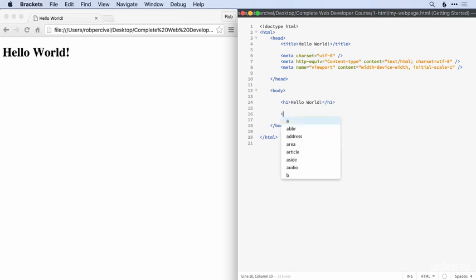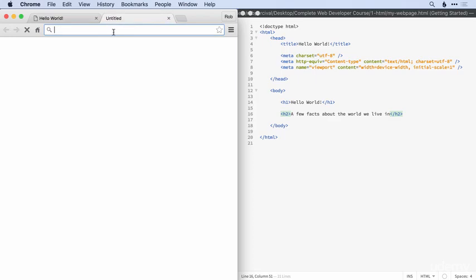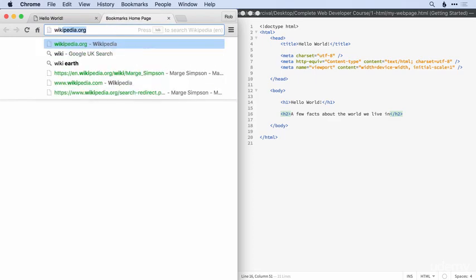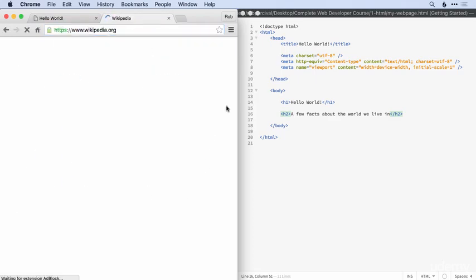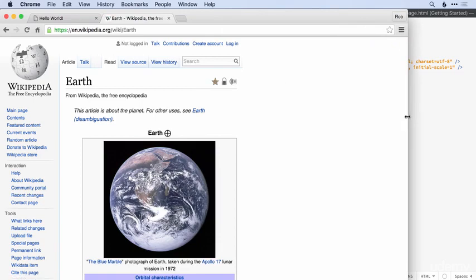Okay, so now I'm going to pop in a subtitle, so H2, a few facts about the world we live in. No full stop, I think. There we go. Very nice. Now I want a nice picture of the Earth. So I'm going to go to Wikipedia and search for Earth, and there we go.